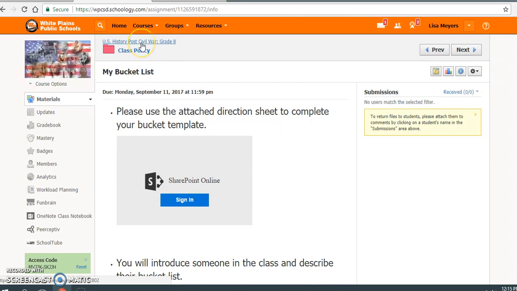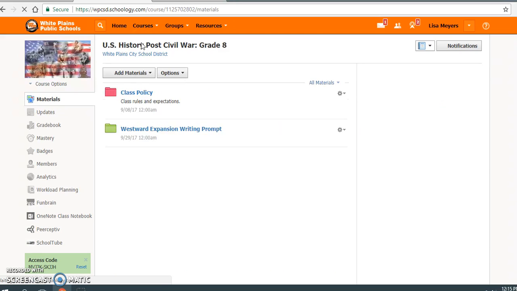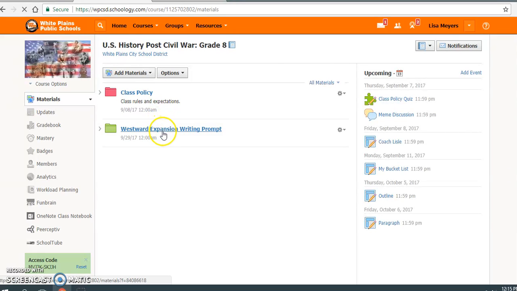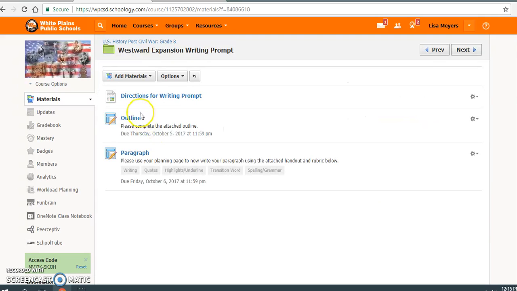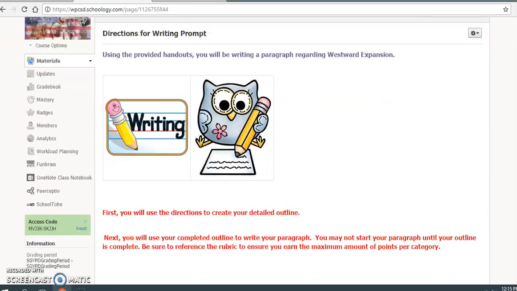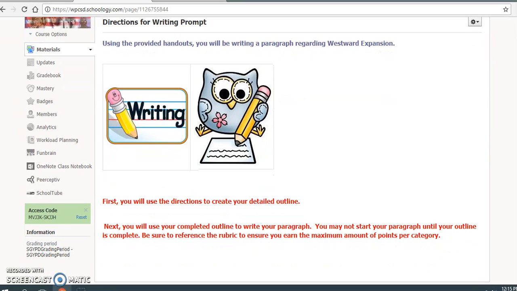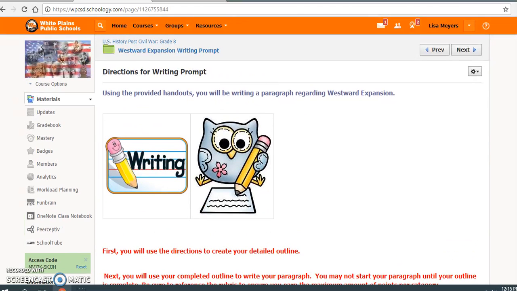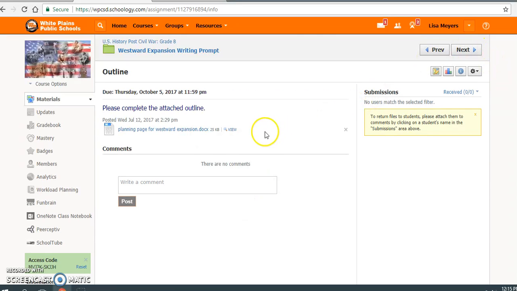If you click back to my course, at the end of Westward Expansion, there is a writing piece, which I thought would be done well using Schoology. So if you click on that folder, again, I start with a page for directions. And these directions will tell them what they will be writing about and their writing prompt. They will then click Next. And they cannot go on to the next assignment until this one is done.